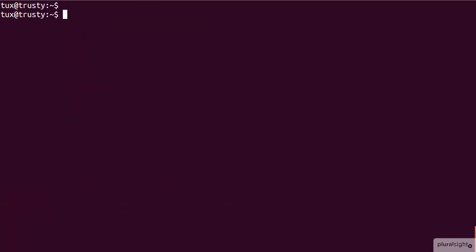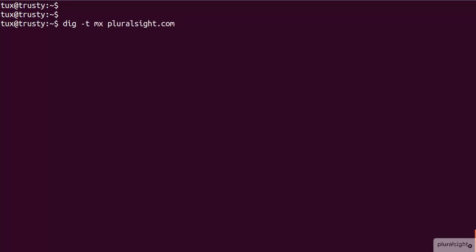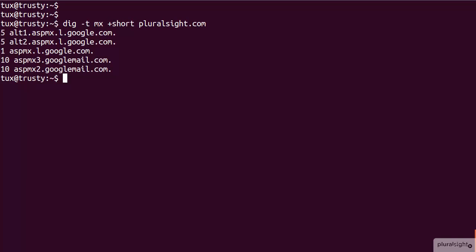So if I clear out and then go through and use dig -t mx and then go through and look for pluralsite.com, then again you can see the output by default is relatively verbose. If we clear this out, if we want a more simple answer, then we can go through and add in +short. So we then just get the very small information about the MX records within the pluralsite.com domain. But very simple, as we saw in the slides.